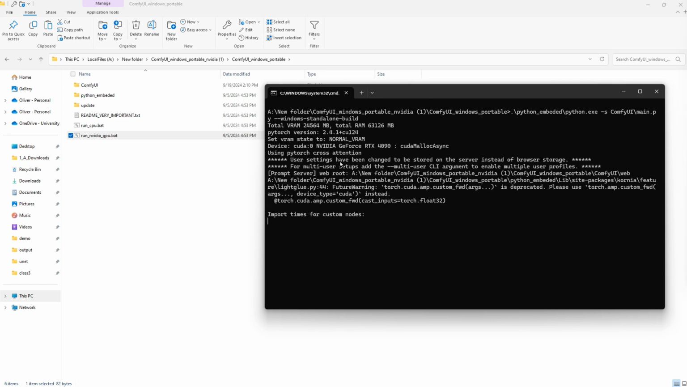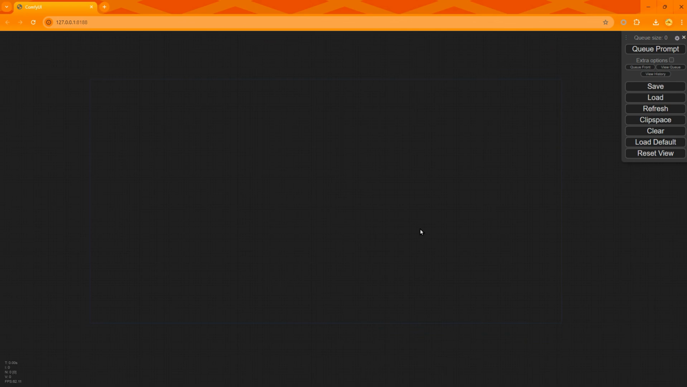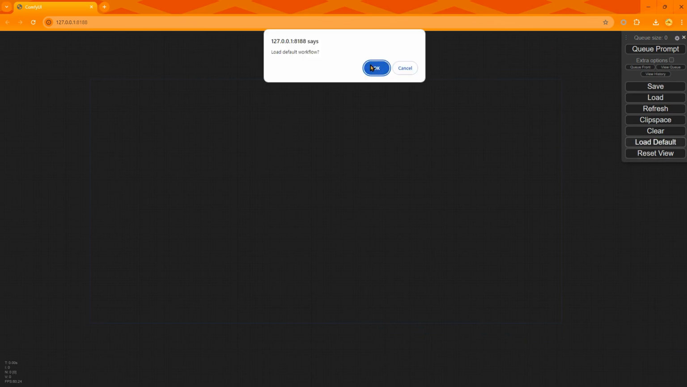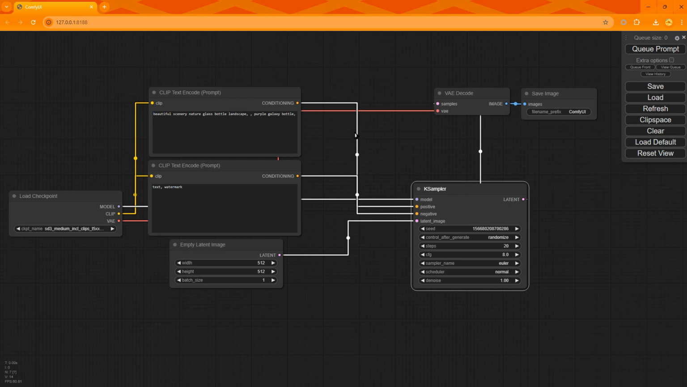A command prompt is going to pop up. Wait for it to load. And after a second, a web page is going to be opened. And as you can see, we have the ComfyUI available. By default, you are going to see something that looks like this. This is the default setup of a ComfyUI. It connects all the necessary components for you.